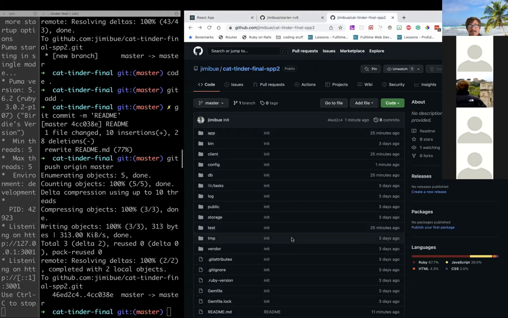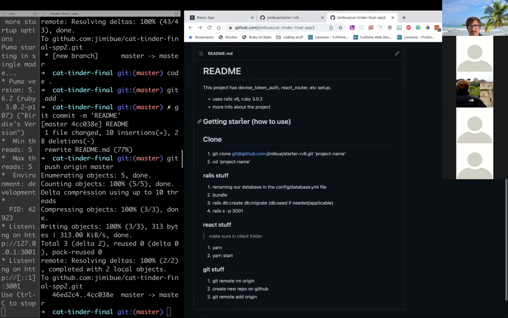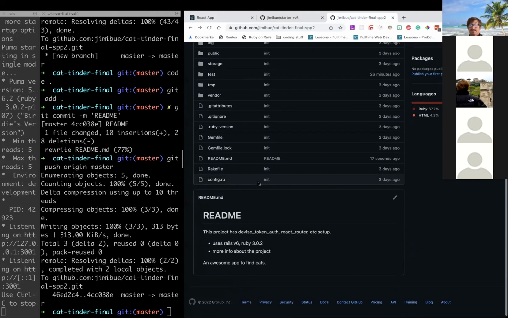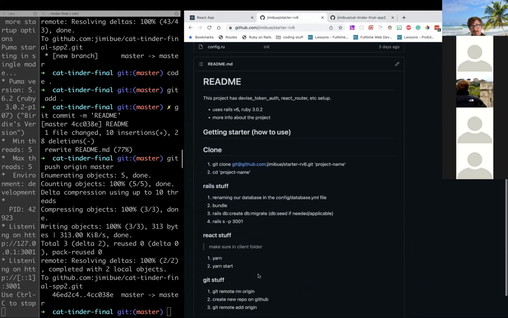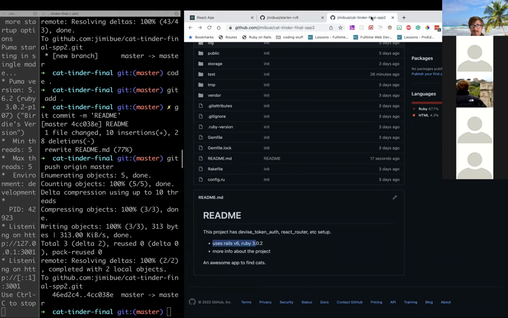It doesn't really make sense for the cat Tinder app to have these instructions. That's not what this app is. It's not a starter project. It is an awesome app to find cats. I can say this uses Rails version 6 and Ruby 3.0.2, stuff like that. But my starter project, I definitely want to have these instructions. Does that make sense? Now they start to diverge.